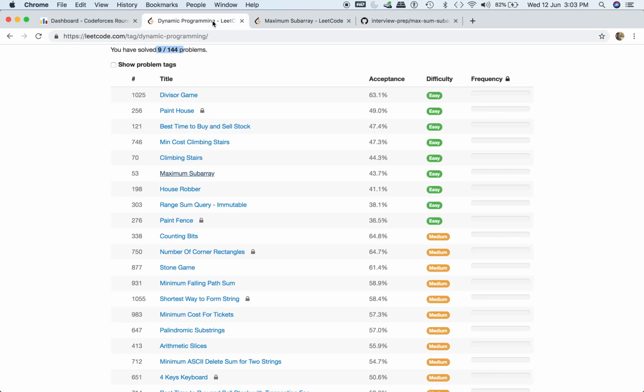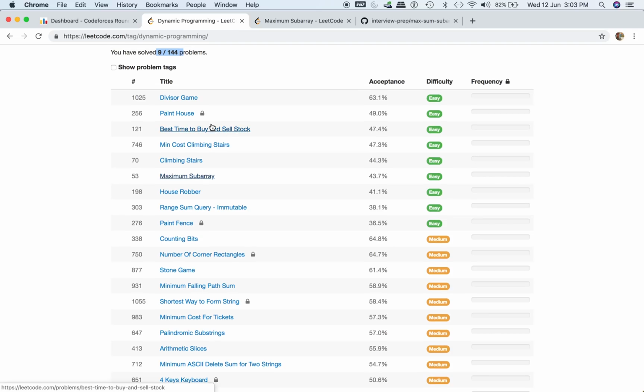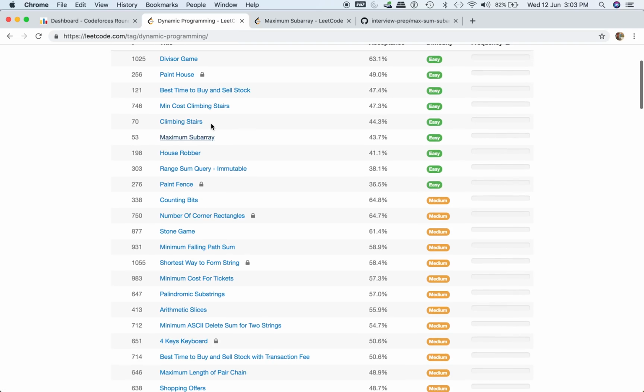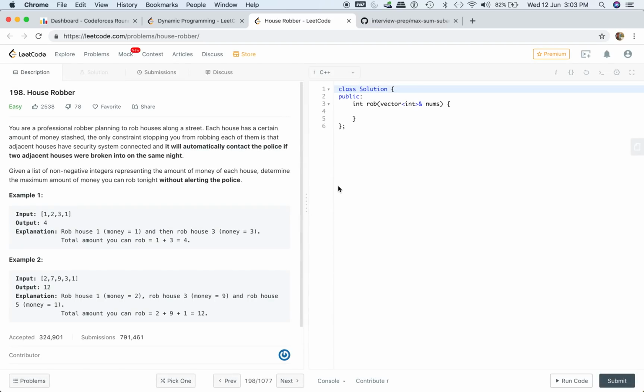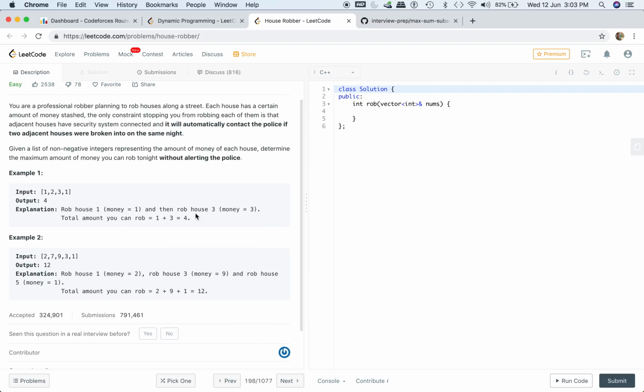Okay, let's see some of the problems. Let's solve one more easy one. So this is a problem called house robber, and we are given an array. We have output 4, rob house 1, and then rob house 3. So what is it?